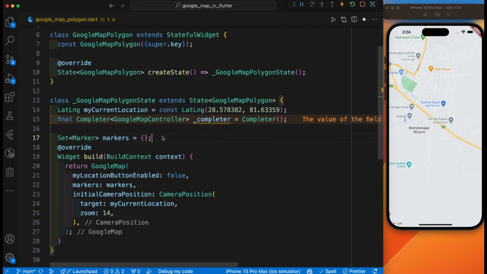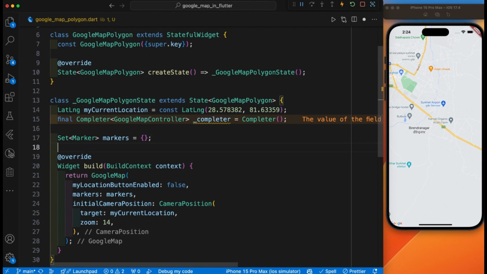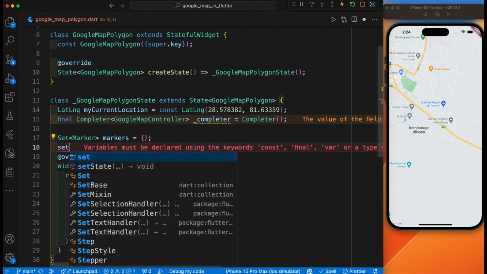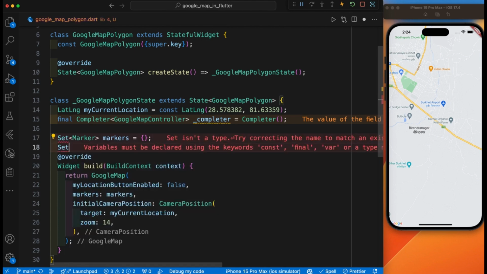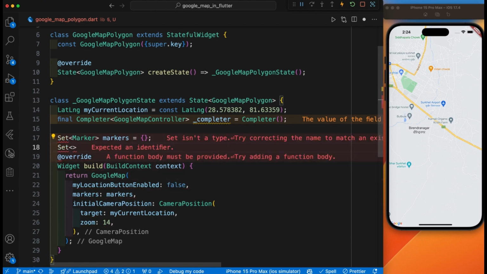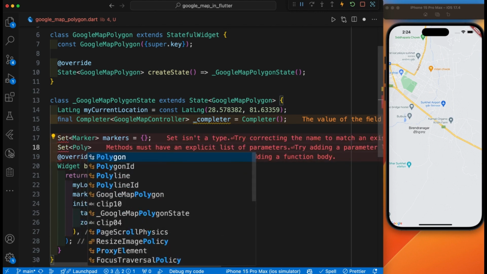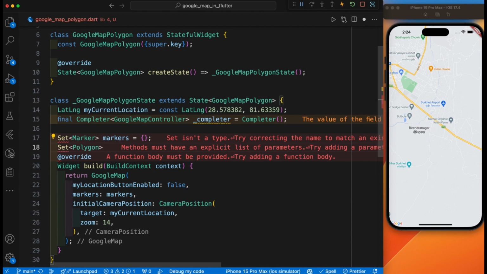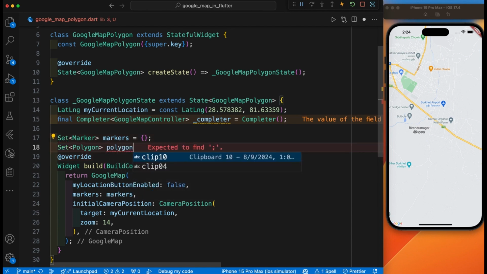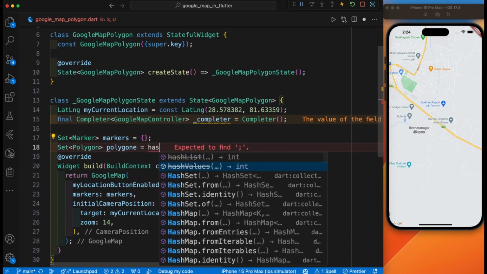The most important thing is we set the polygon first. The Set is used to hold the polygons on the map, using HashSet for better performance with unique items. And I'll give the name polygon and HashSet.